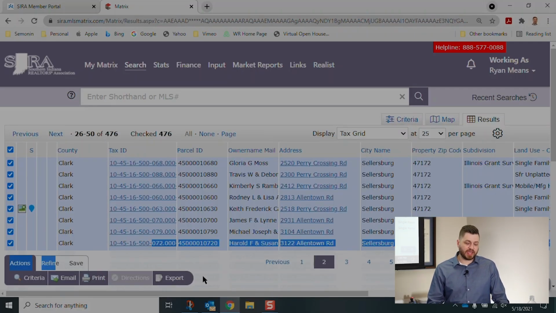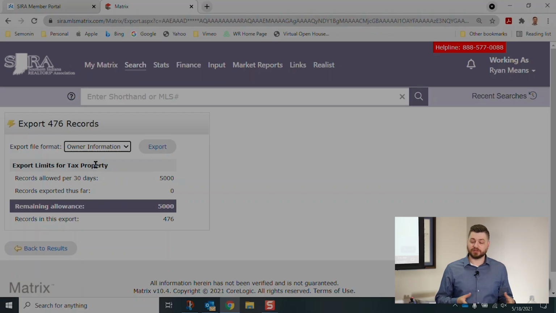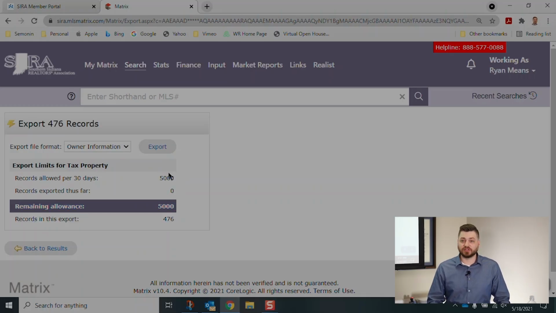Now if I wanted, I could go to the export tab, and from this I could export the tax grid, or I could export owner information. If I export owner information, I'm going to get an Excel file with the names and addresses, including both property and tax address, for these 476 records. Now this export does limit you to 5,000 contacts per month. Now if you're mailing to 5,000 homes per month, then I would love to talk to you and find out what you're doing, but it's just not likely.